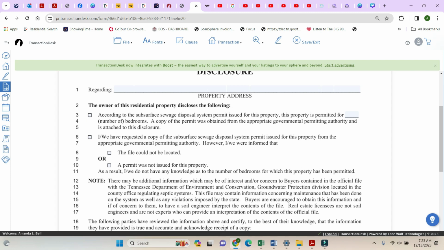Sometimes you'll also have the permit issued from the state and it will not disclose the appropriate number of bedrooms. Do not guess. Mark the box to the left of the word according, which is to the right of number 3, and put a question mark in the box asking for the number of bedrooms.